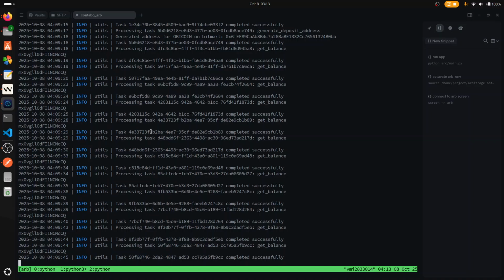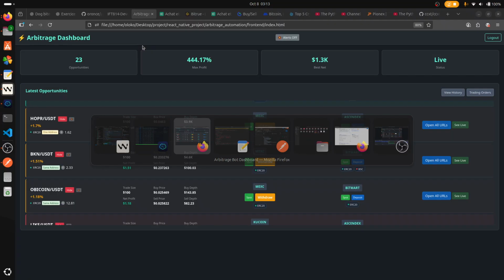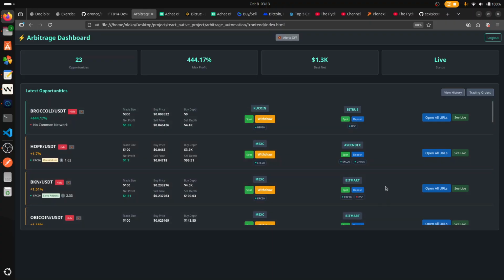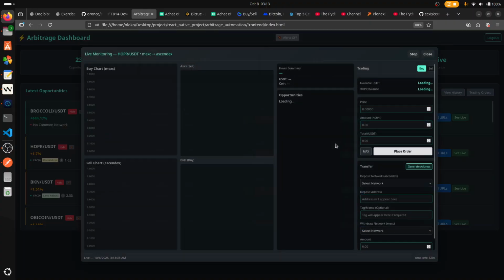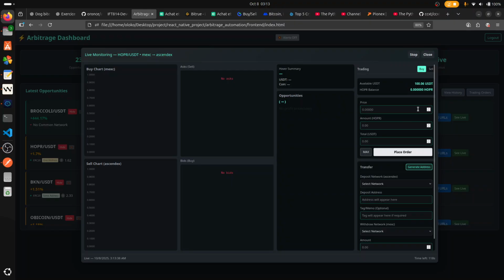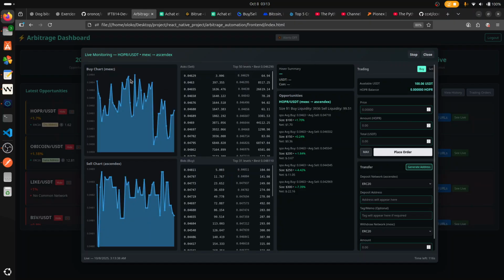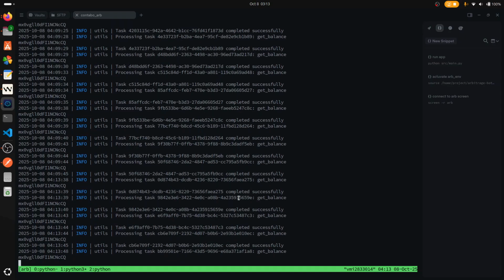So this follows a queue worker system. For example, if I get the balance, let me show you real quick. Because when I click see live, a request is sent to the server to get the balance every 5 seconds. Let's go to the VPS. You can see.